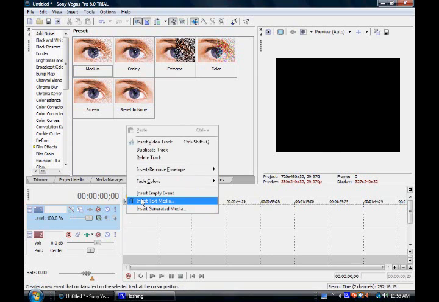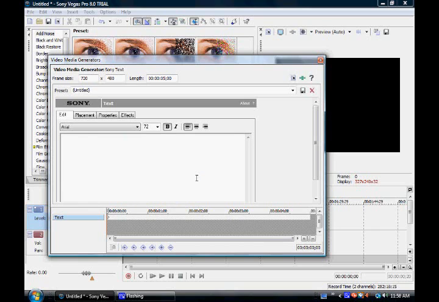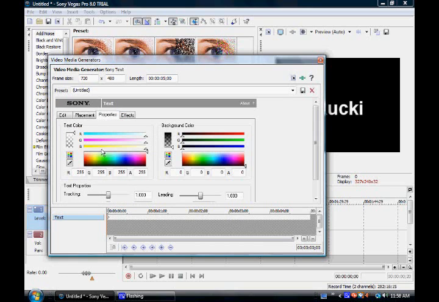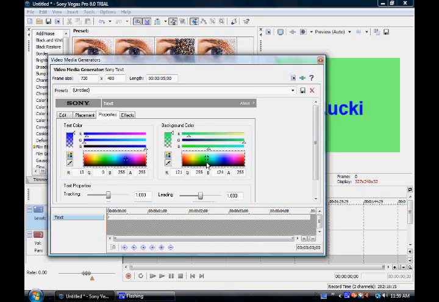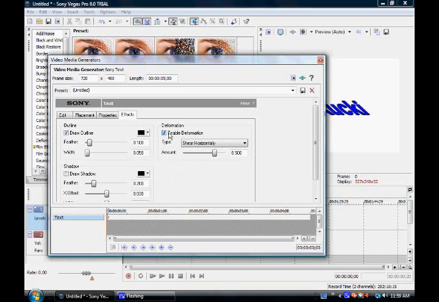In order to put in text, you right click, hit insert text media, and you just highlight it, delete the sample text, and write in whatever you want. Under placement, this isn't really that helpful, because you can use keyframes to do the same thing, but in that you can move it all around. In properties, you can change the color, change the background color to whatever you want. Under effects, you can draw an outline to the text, deform it, etc.